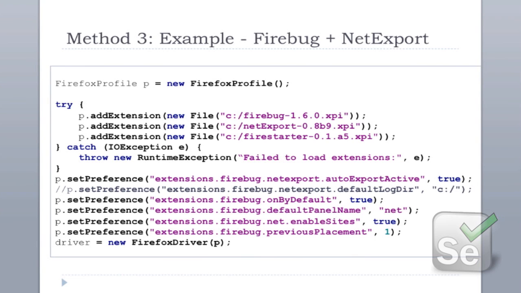It's easy enough to dynamically load in the 3 extensions that you need to get the solution working, the Firebug, NetExport. NetExport is just an extension for Firebug, and its very basic task is just to export either manually or automatically the current data that's been captured in the net panel. And Firestarter is just an activation extension for Firebug as well, and just helps it come up for the first time when the browser loads.